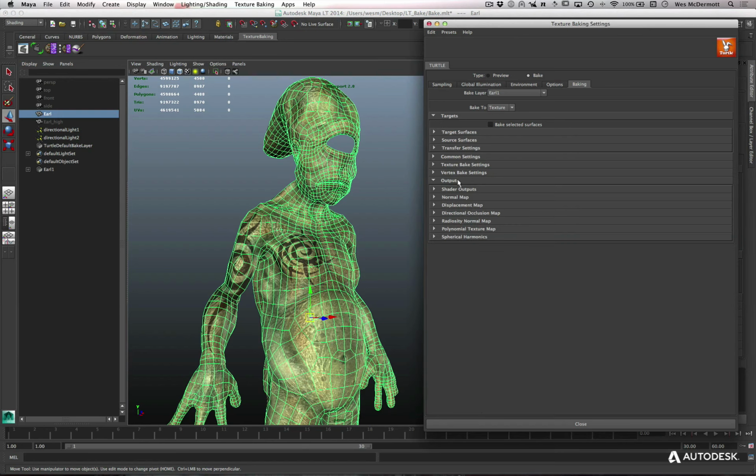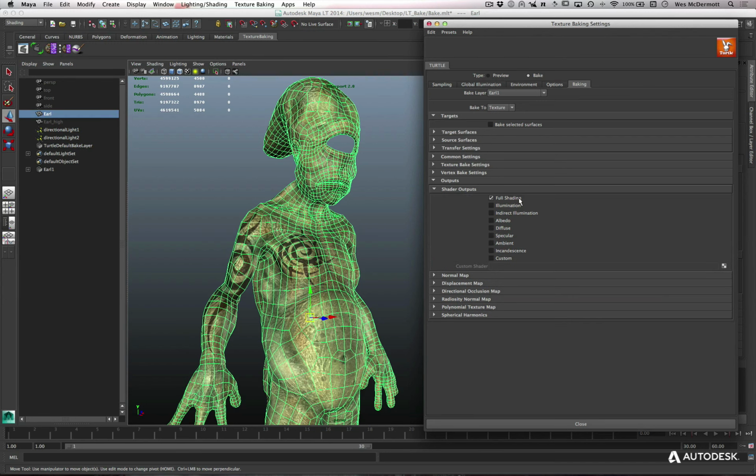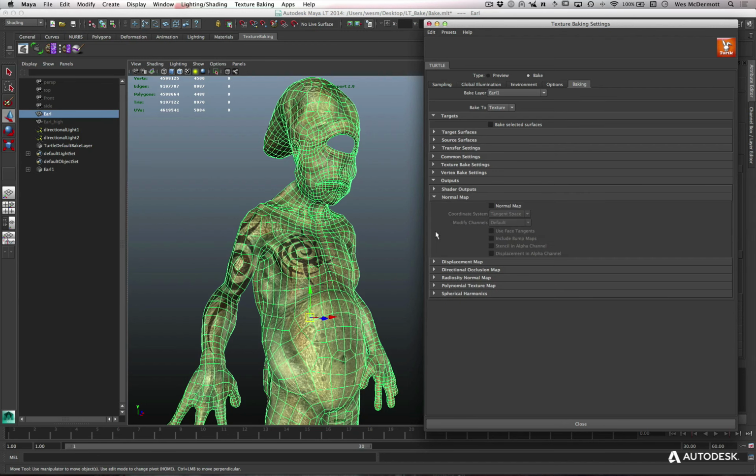So now I'll come down here to my output. If I just expand this output section, we have some different maps we can bake. If we come over to our shader outputs, we don't want to have anything enabled here, so we're just baking the normal map. So I turned off full shading, and I'll come over here to my normal map. I'll just enable normal map. Our coordinate system will be tangent space. You can see that we could also do object and world space if we wanted.